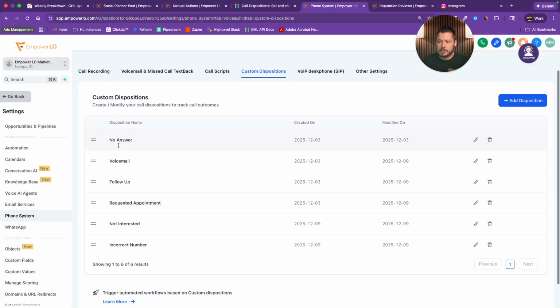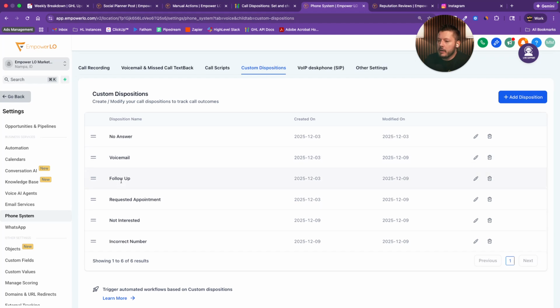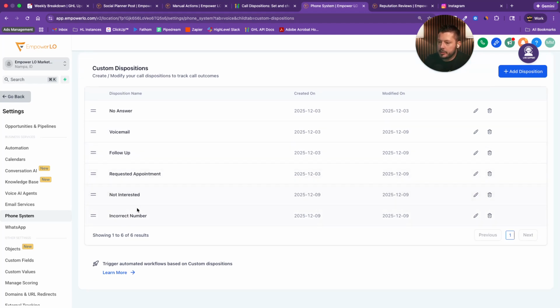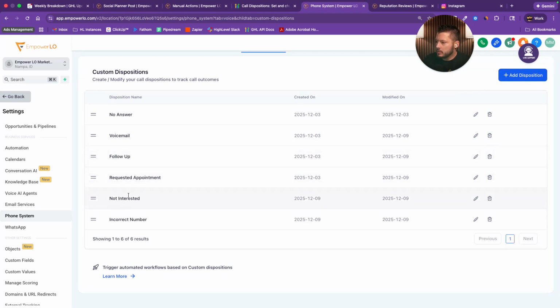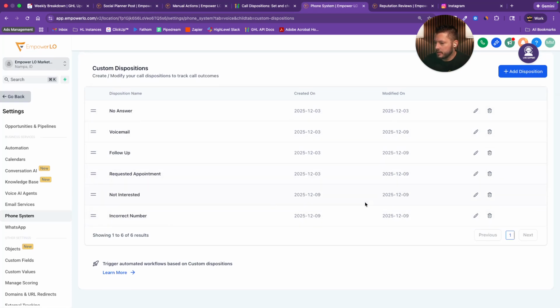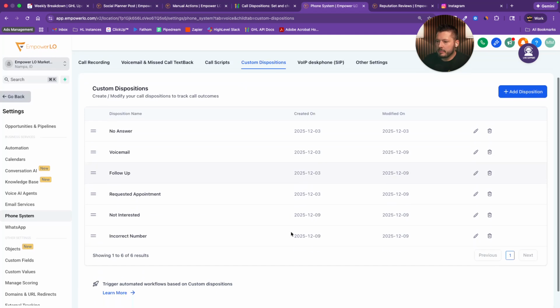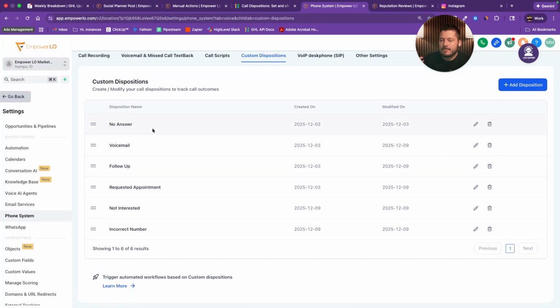So the dispositions they had were no answer, voicemail, follow up, requested appointment, not interested, and wrong number. These ones actually, no, these are new, maybe modified on 12.9. Yeah, I'm not sure which of these we already have modified, but basically there were five or six standard dispositions, and they definitely didn't fit all of the required scenarios.